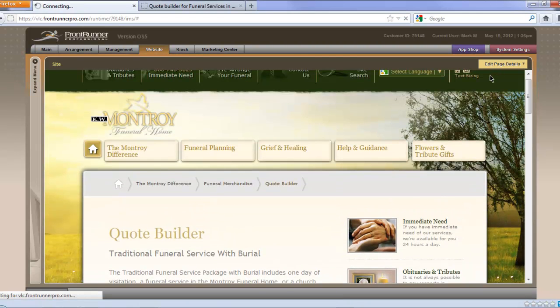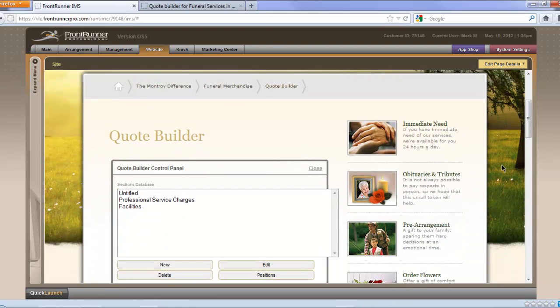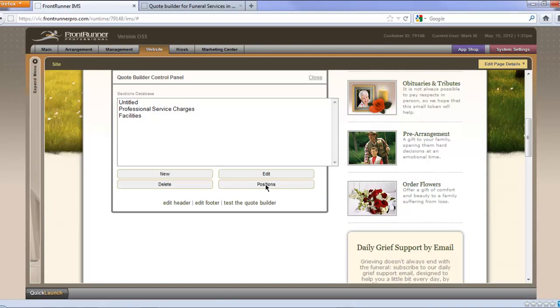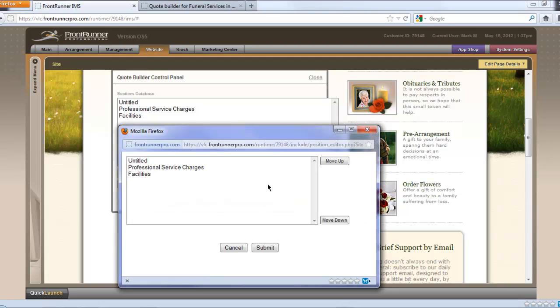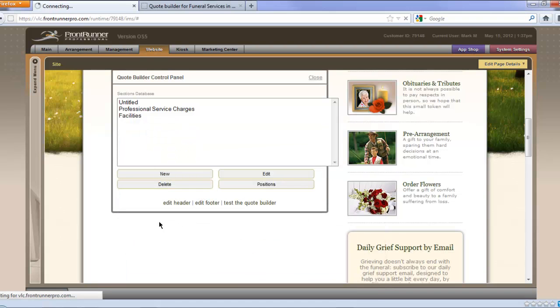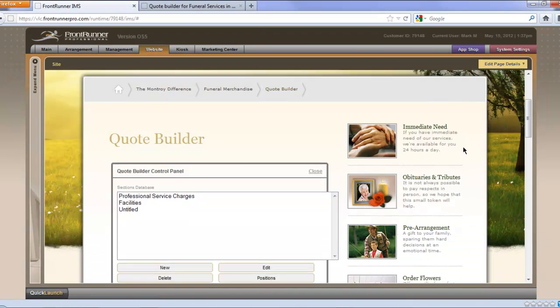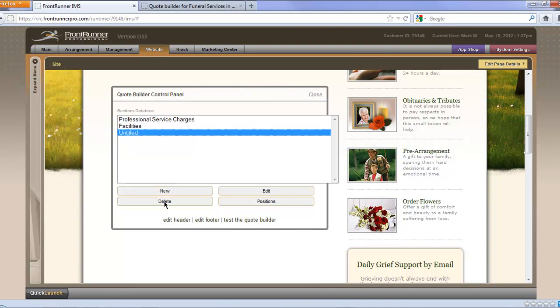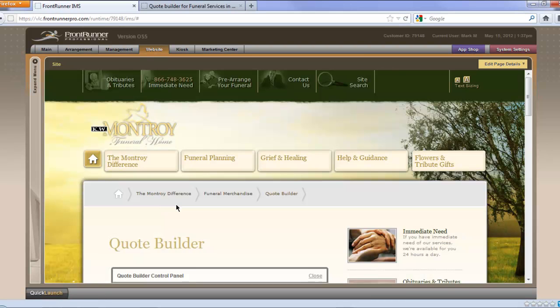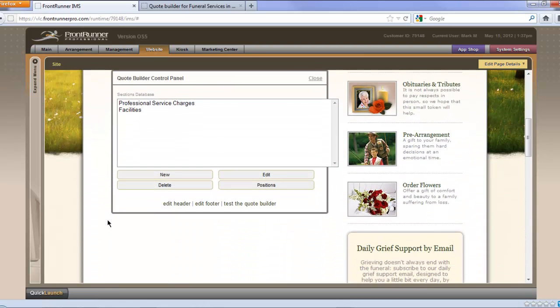Once again, if we go to edit content, I mentioned the positions option. You can click on that and you'll see how these items are appearing on our page. I want to move that up, and we want to move facilities up. So now when our page opens, they'll open in the order that we've shown. This is the item we want to delete. I click on that and I click delete. And you'll see the item has been removed.